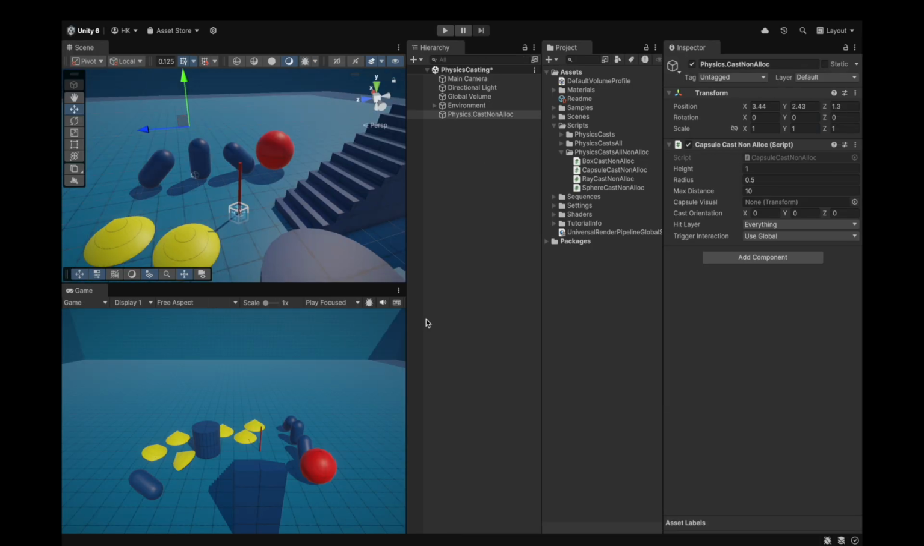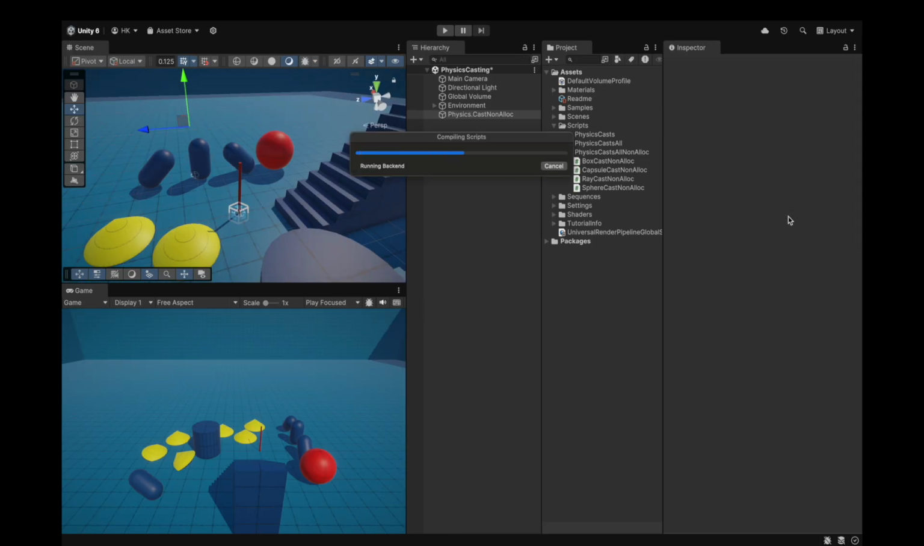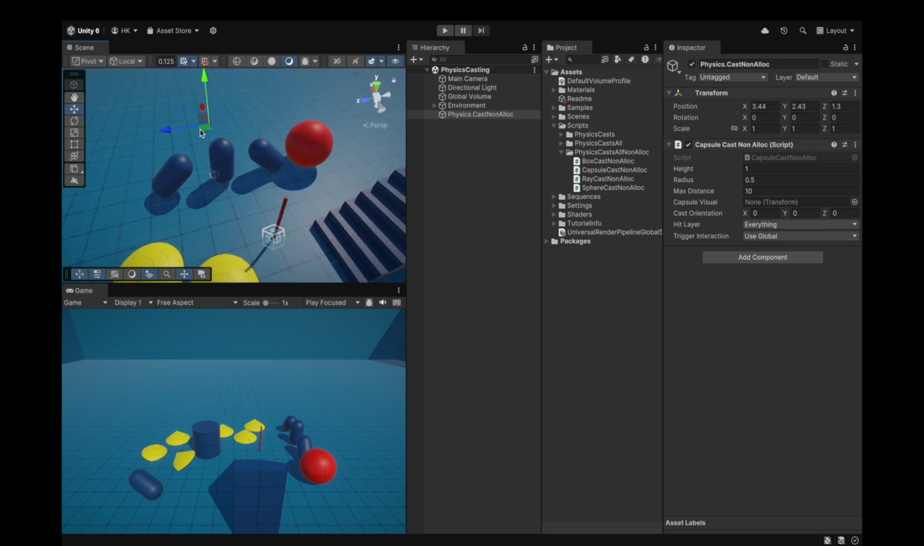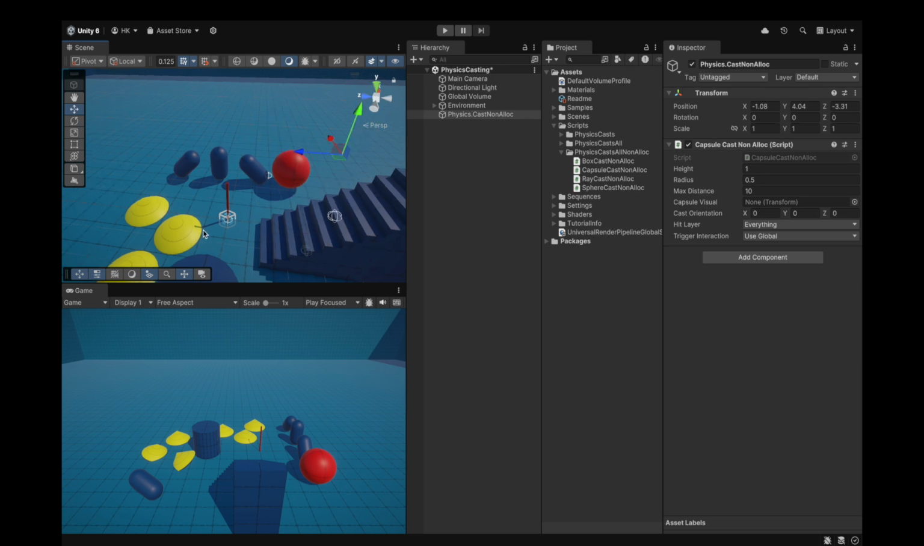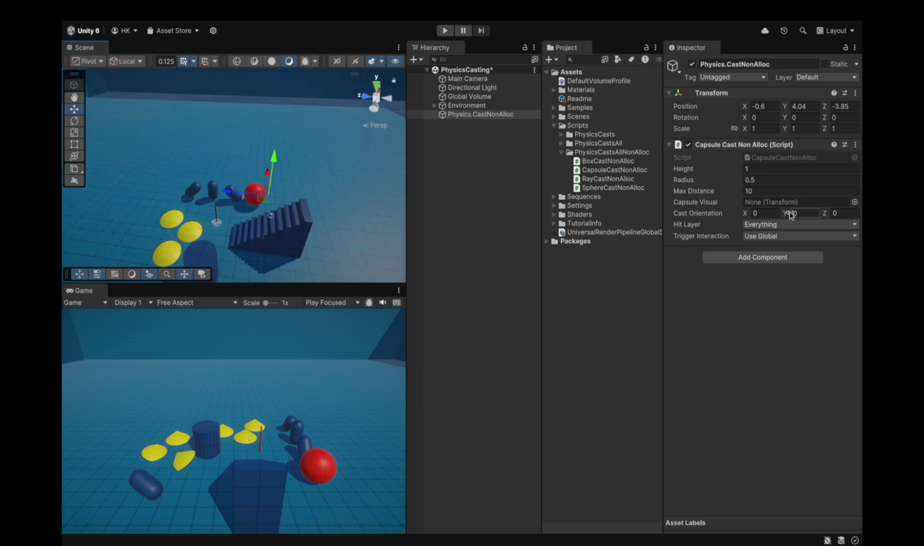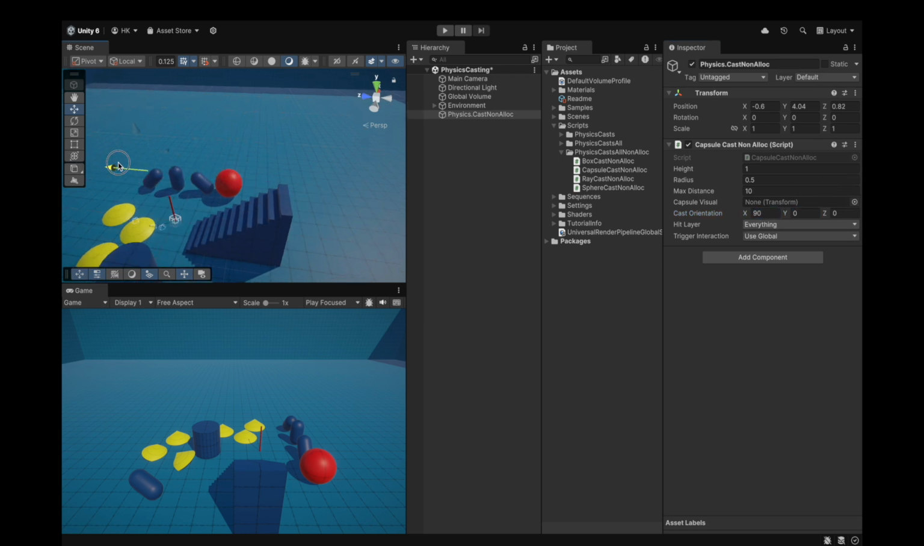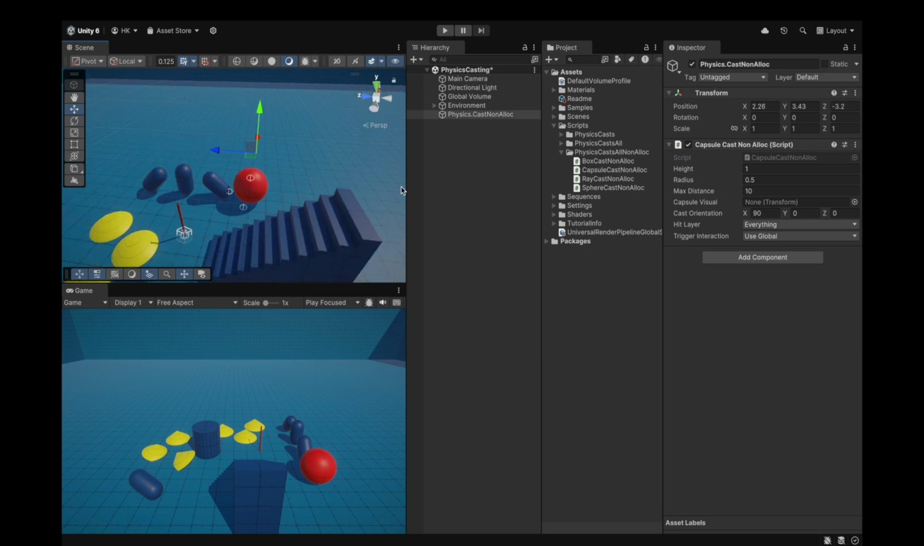I think that's not needed actually. So that's our capsule cast in use like this. We can change the angle and axis so it updates. So a 90 degree.